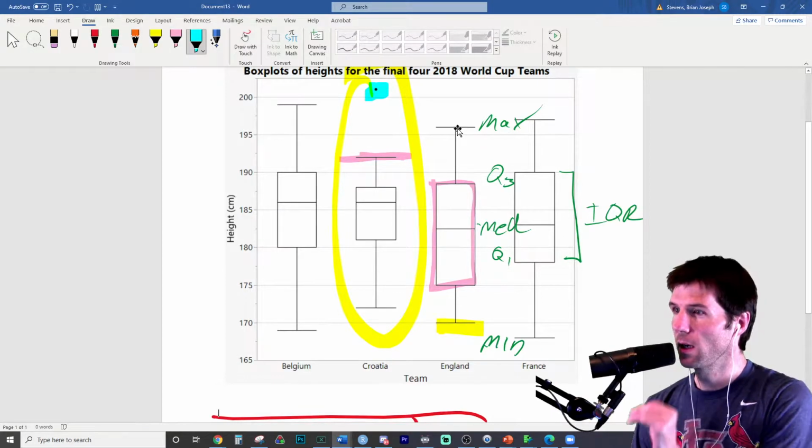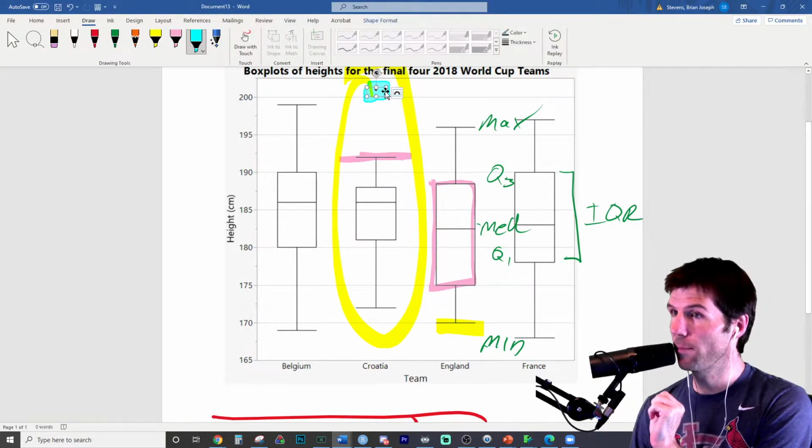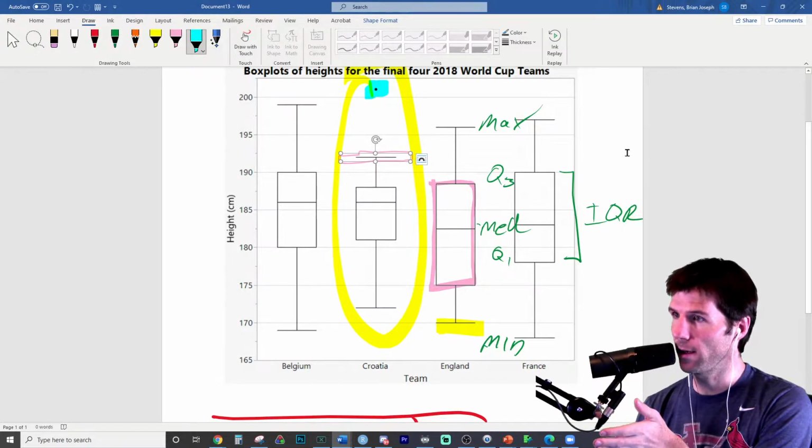Does that make sense, Tiffany? That's a good, tricky question, which a lot of people lose points on. Don't worry, I asked it for that reason. This is the maximum in the data set. This is just the highest value that is not an outlier.